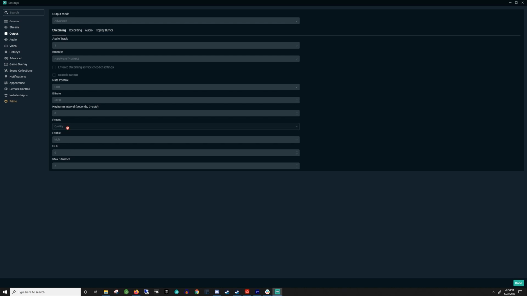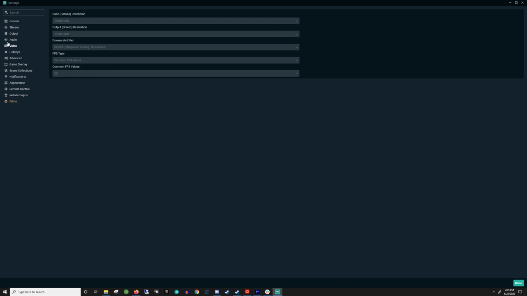Profiles, set to high. That goes with all the defaults. You can adjust this as you want to. You always want your GPU set to 0 unless you have multiple video cards. Max B frames, I always set to 2 as well. So that's those settings. I don't do anything with any of my audio settings personally. I don't think most streamers are going to really mess with that, so we're not going to cover any of that.